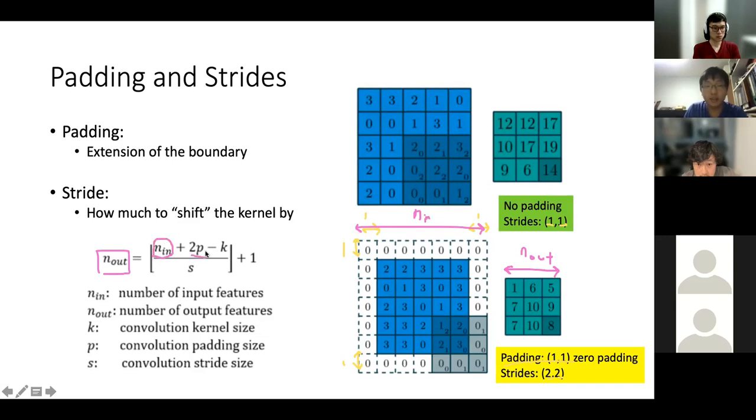plus 2p. P represents the convolution padding size, which in this case is 1. Sorry, I made a mistake. N in is not this one here. N in refers to your image or your intermediate layer, this blue area. And over here, this part is your padding. So n in plus 2p simply means, if you take a look at this, maybe I use a different color, purple maybe, n in plus 2p signifies this entire line here.